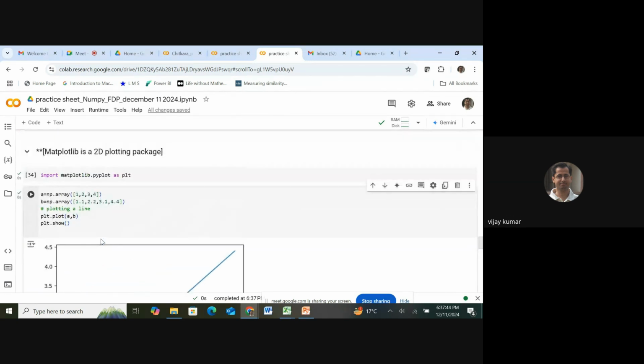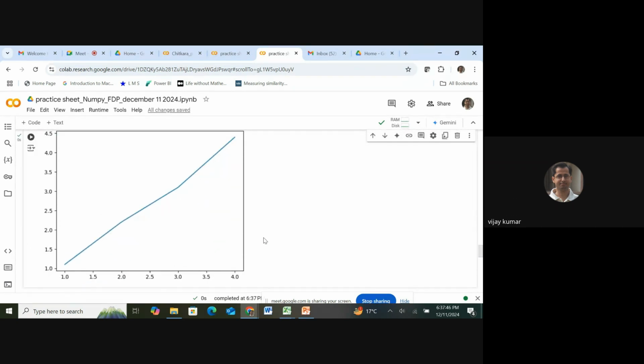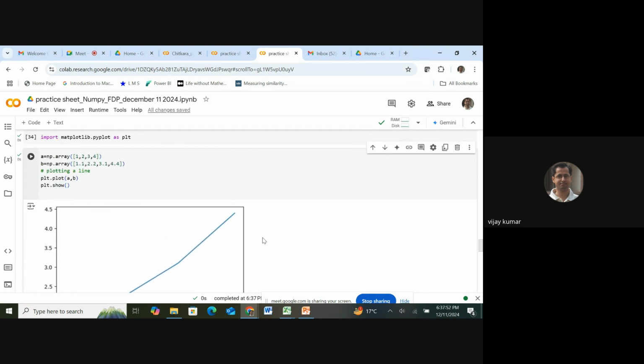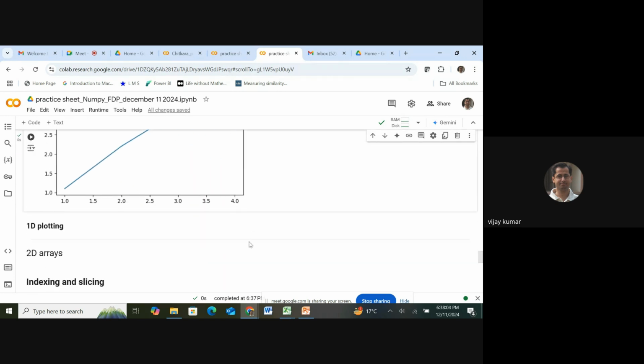So I will clearly get a line plot on this. Simply, if I have two values, some x-axis and some y-axis, and I want to plot a simple line plot, the command is plt.plot. So it will clearly get.